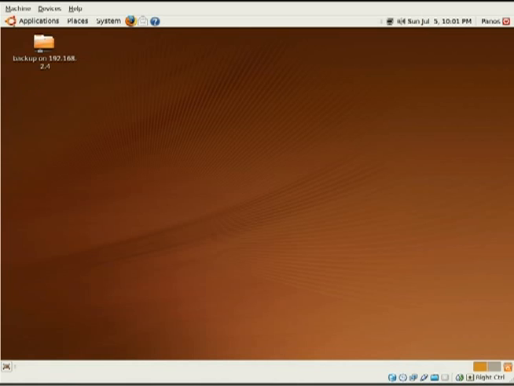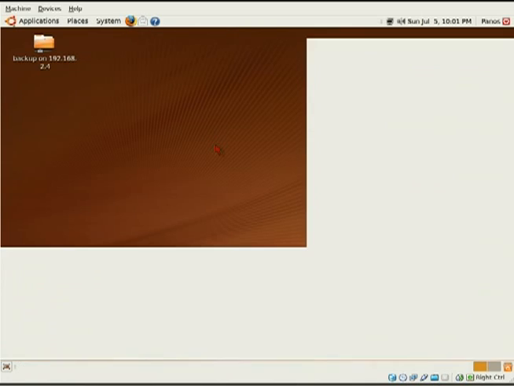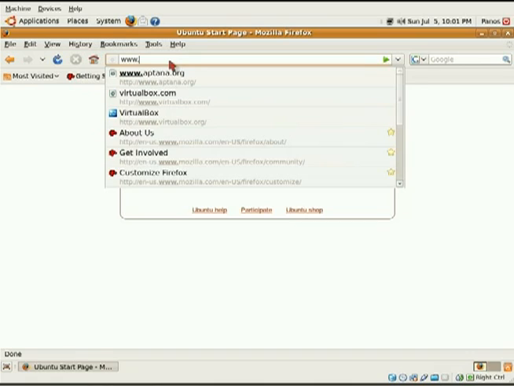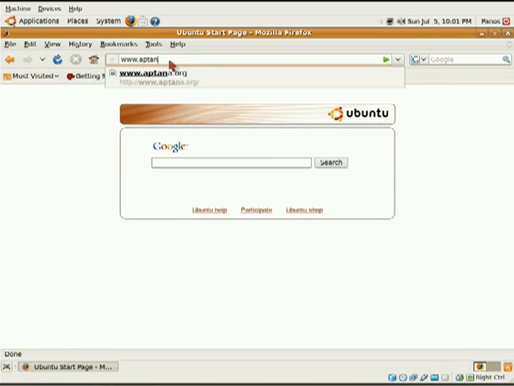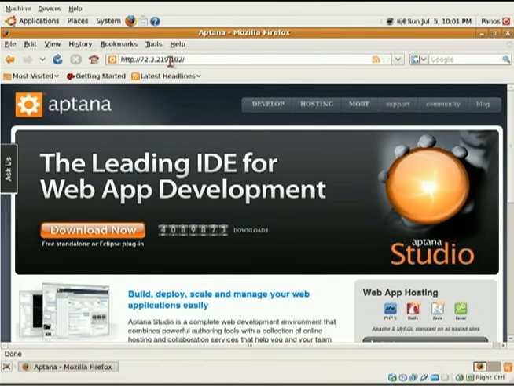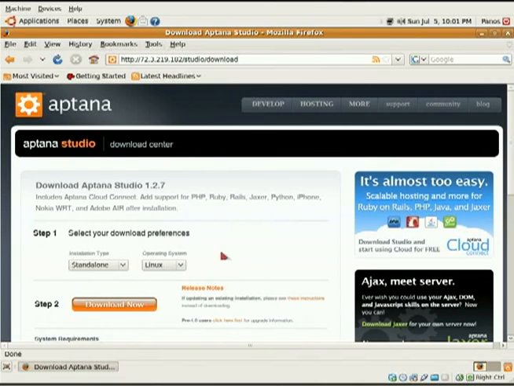So first of all, we open our browser, here Firefox, and we go to Aptana Studio. The website is aptana.org. We go to download now. We leave all the defaults the way they are, and then download now.